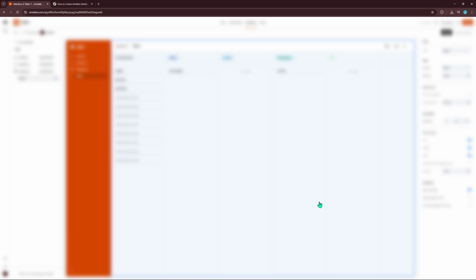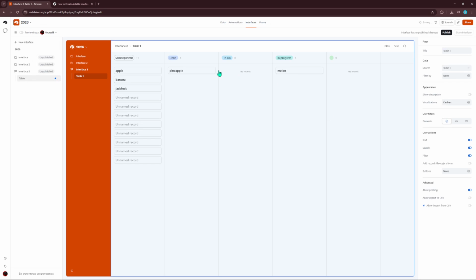You've created your interface foundation. From here, you can refine components, adjust visibility, and polish the experience, but the core setup is complete. Great work getting your Airtable interface up and running.